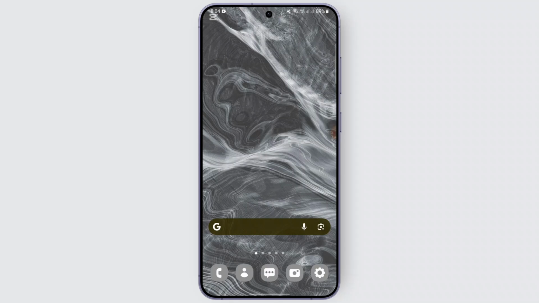In this video we're gonna learn how we can see our saved passwords on an Android device. So without any delay, let's start with the process on how we can do so.